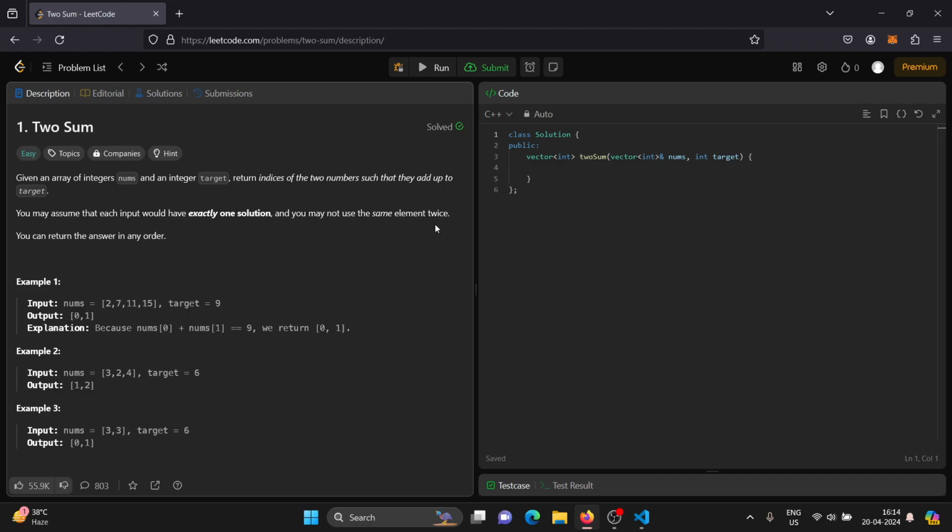First, let's go to the question. Given an array of integers nums and an integer target, return indices of the two numbers such that they add up to the target. Okay, so it's quite simple. We have some n numbers and we have to find two numbers whose sum is equal to the target value. You may assume that each input would have exactly one solution, and you may not use the same element twice. You can return the answer in any order.